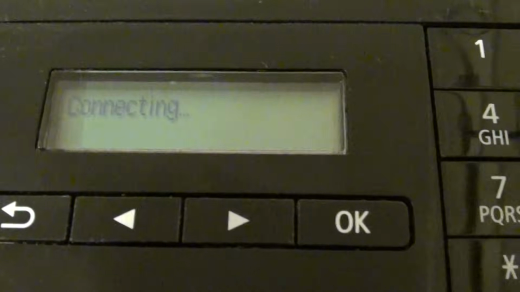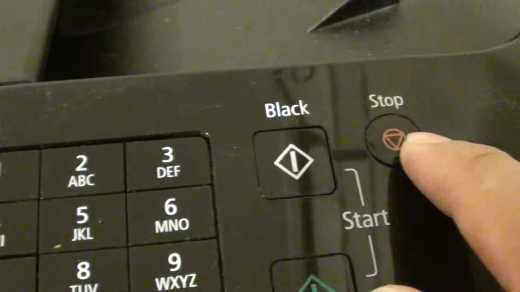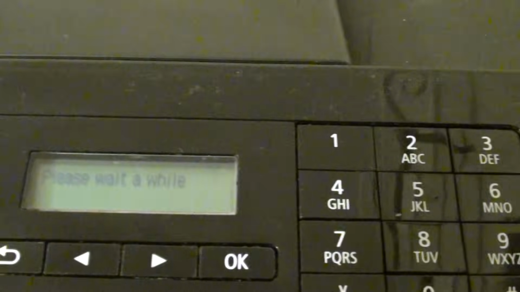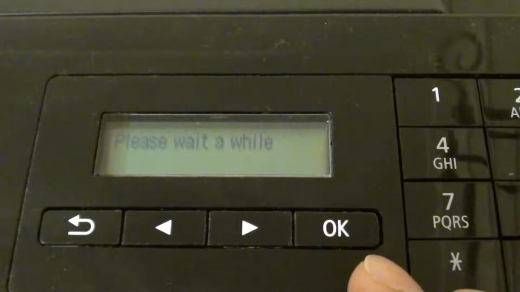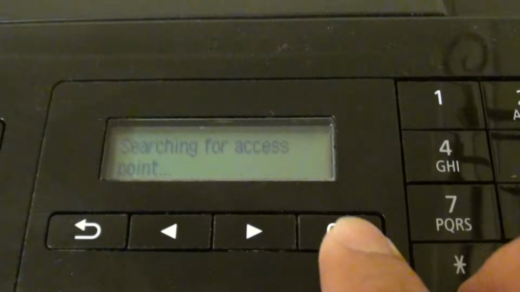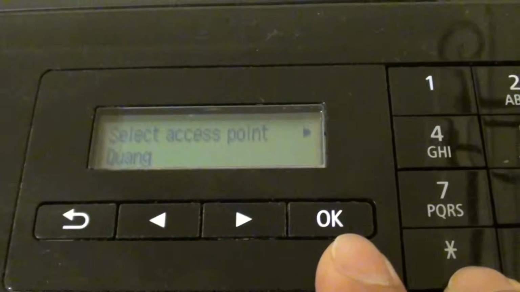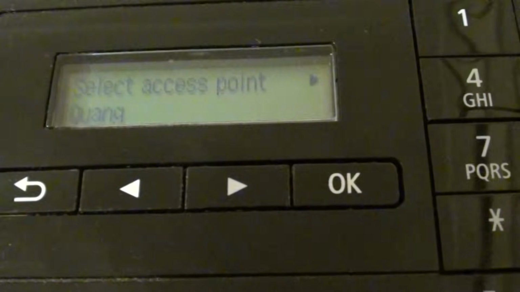Now sometimes if it takes too long, what you can do is just press on the stop button over here, then go back here and just wait for a few seconds, and then just press on OK to go back in. Now I find it is a much faster way of doing it.